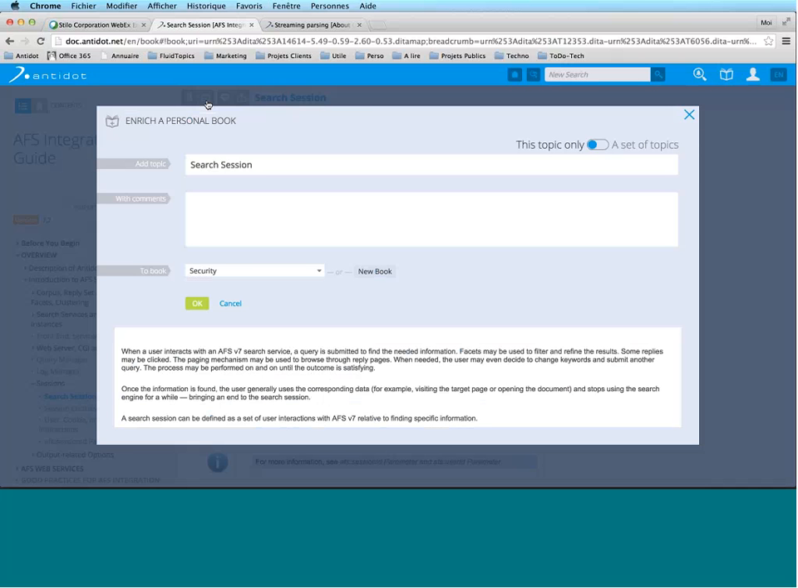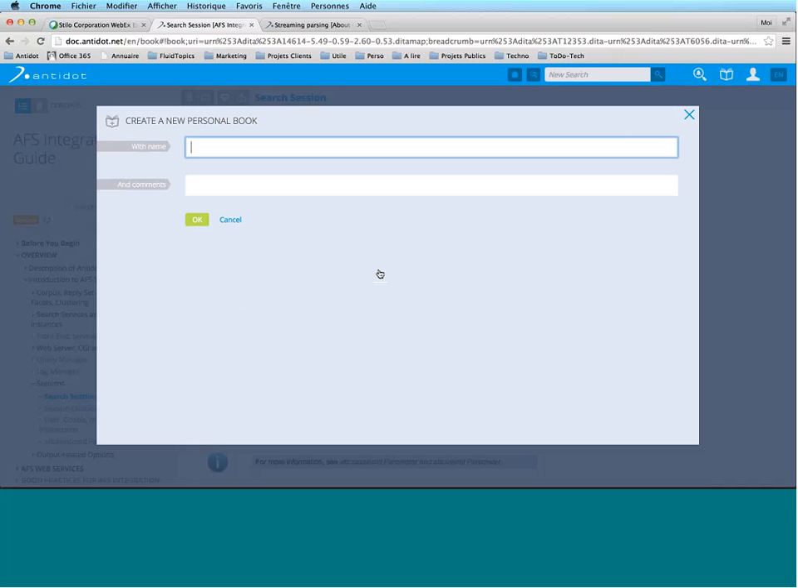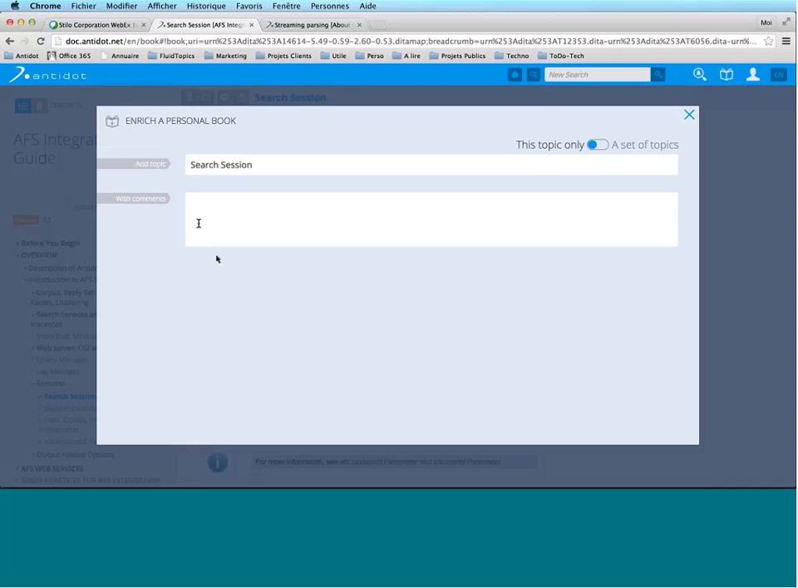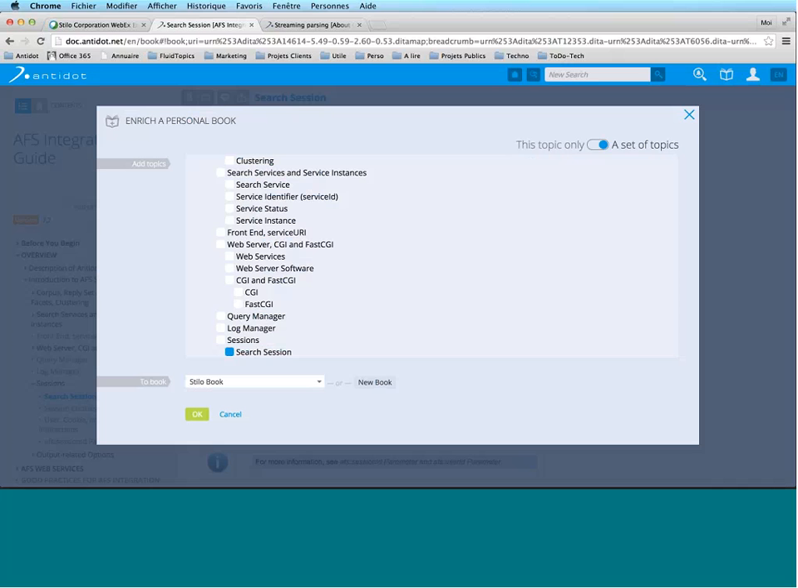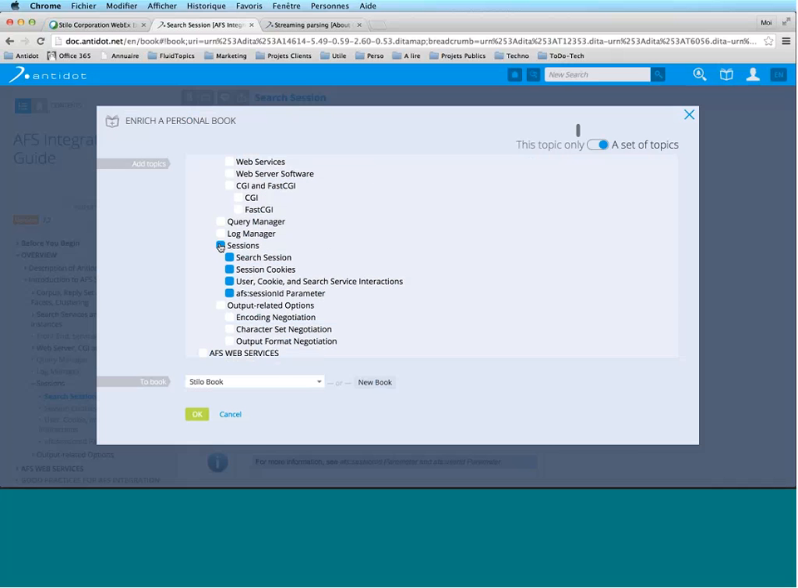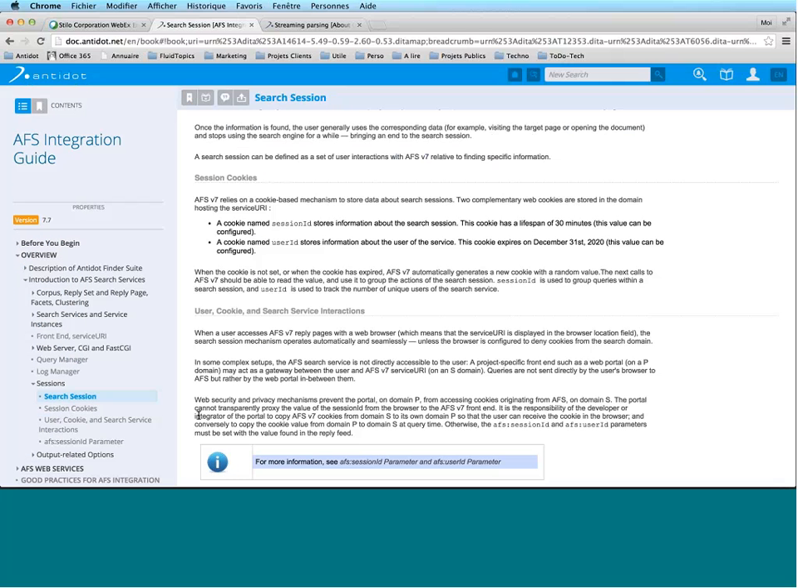I click there, it opens a pop-up, and it says, okay, you want to add topics, search session, with comment or not, to book security. So let's create a new book. It's like a folder. It's Stilo book. Say okay, so I got this new book. And instead of just this one topic, I want multiple topics. So this session, search session, and so forth. Say okay. So it's done. It's like I've been copying and pasting this content and putting it in my personal book.